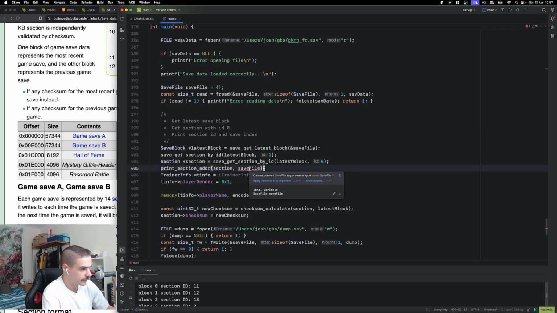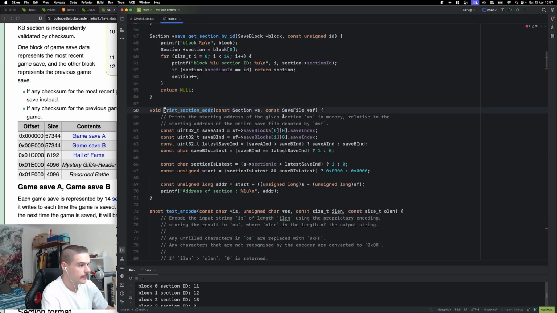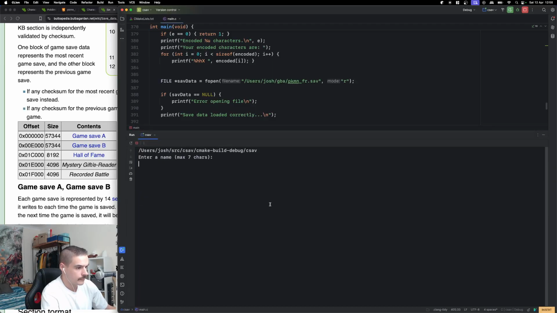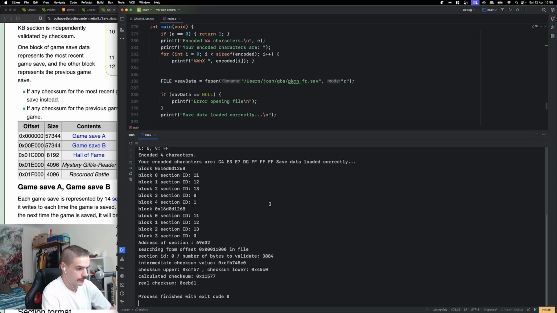Why doesn't it like save file? Cannot convert save file to parameter type const save file. Oh yeah, because it's not const. This is not const. Oh, it still doesn't like that. To save file pointer. Okay. Oh, that looks correct to me.